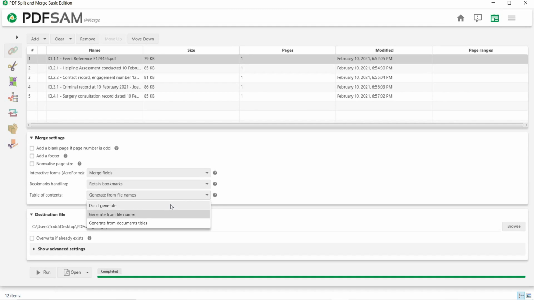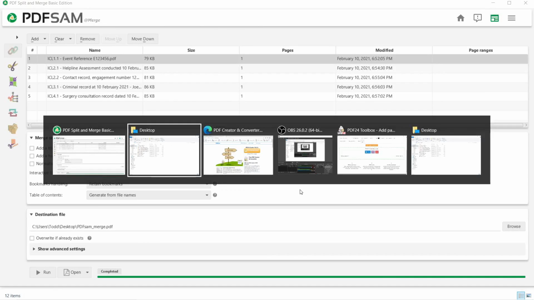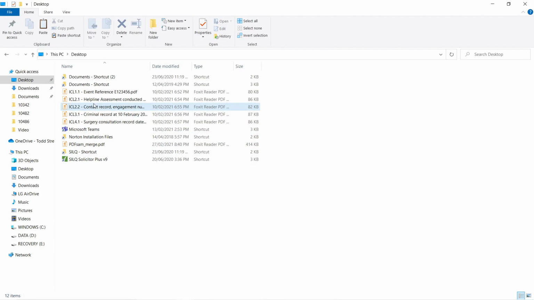Now, don't generate is the standard option, but the option that you want is to generate from file names. Click on that. Now, that's where it's important to get the file names right, and that's probably something I should have dealt with a little bit earlier, but I'm going to deal with it now. So the way you change file names in Windows, click on it once, click on it twice. Now you can type in whatever you want. I'm not going to type in anything different, but you can do that.